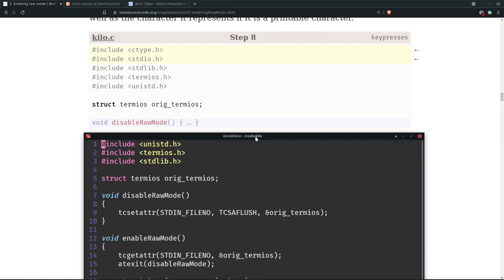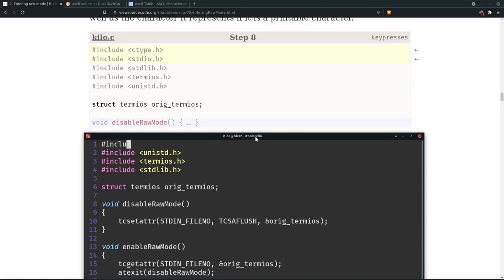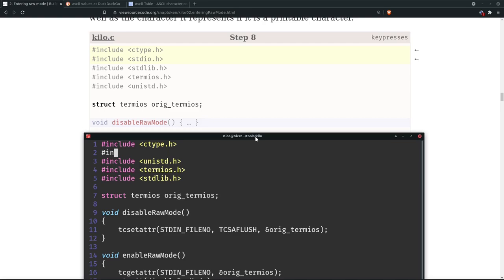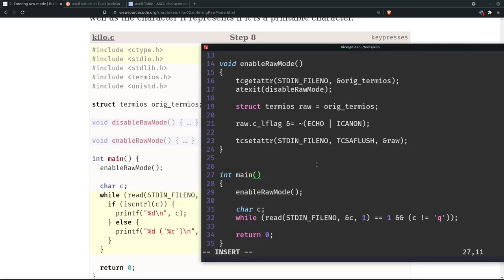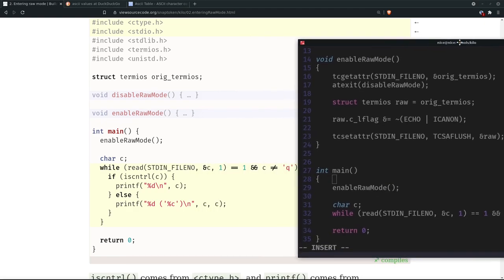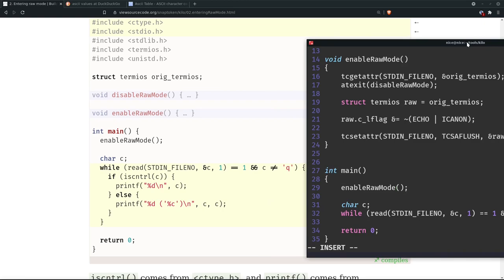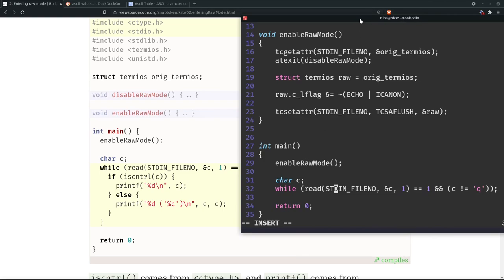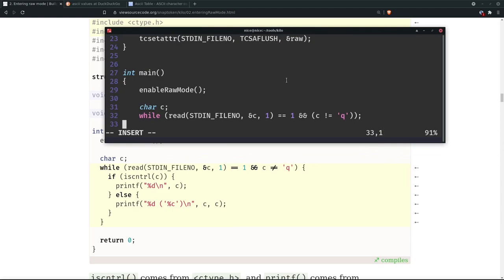In kilo.c, we'll be adding new header files: #include <ctype.h>. The next one would be #include <stdio.h>. This is the most standard one, which is almost there in any other C program, because the printf function comes from this. Then we need to edit our main function. After enabling raw mode, we need to edit our while loop.